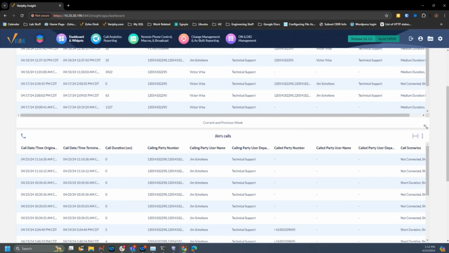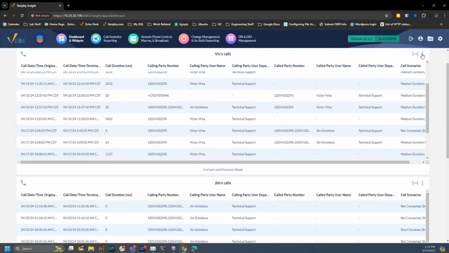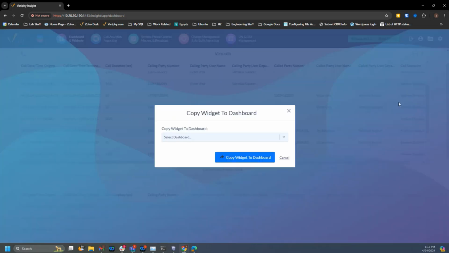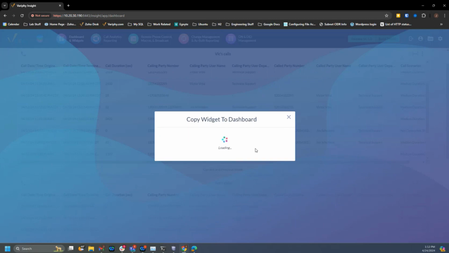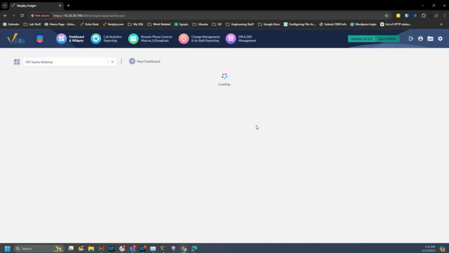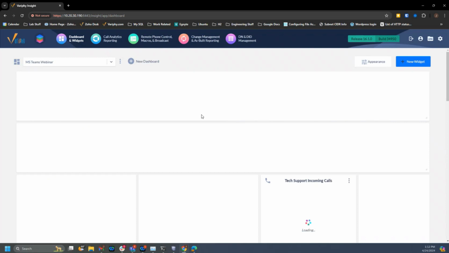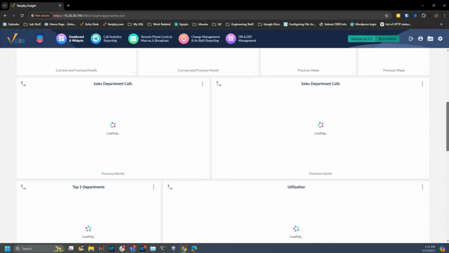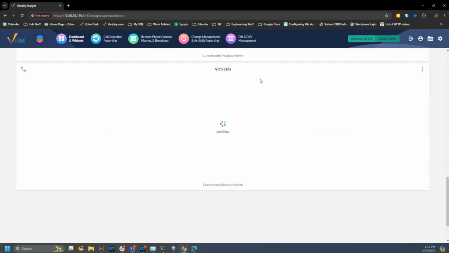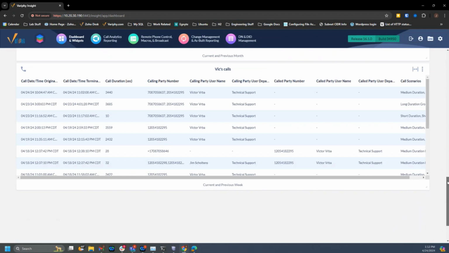One other thing I can do with this, I can go in here, I can copy to. So I can copy to another dashboard. So this is my dashboard that we saw initially with all the widgets on. I'm going to copy this widget to that dashboard. And we'll use that in a little bit. So then it puts me at that dashboard. And if I scroll down, it should have put it at the bottom. Yep, Vic's calls at the bottom here.